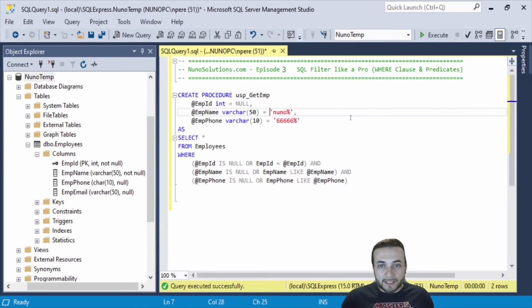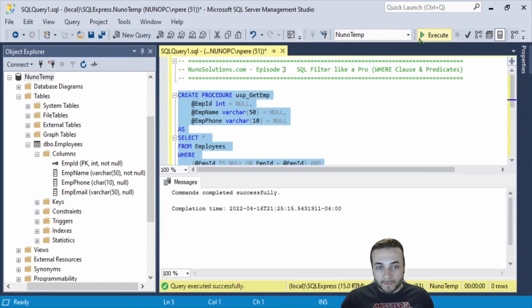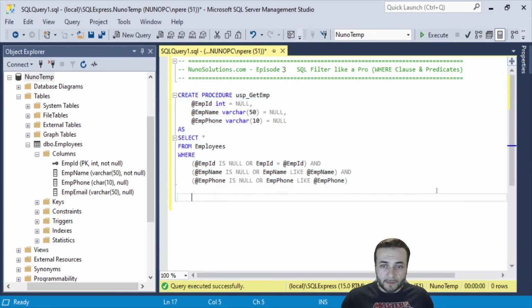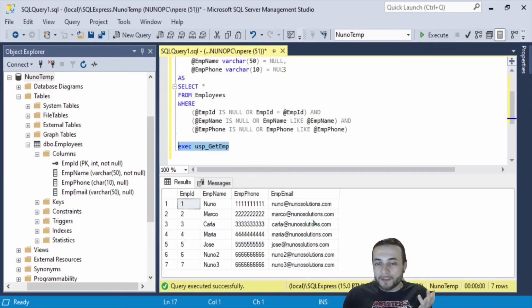I'm also going to set each one of these to null because by doing this, we're basically making all of these parameters optional variables. So now if we create this procedure, successfully created, let's just run it and see what we get. You could just highlight it like this and run it. It works, but usually you want to do it like this. You want to use the execute statement, exec statement. So when you run it, you notice that it returns all the employee records.